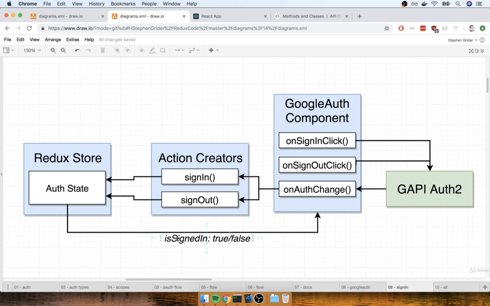We don't want to reflect whether the user is signed in multiple locations. We really want to reflect whether they are signed in or signed out in only one spot inside of our app. And so we're going to make that the Redux store. But then the side effect of that is that our Google Auth component needs to know whether to show the sign in or the sign out button. And it only knows which one to show depending upon whether or not the user is signed in or signed out. So we're going to make sure that the Redux store communicates whether the user is signed in or signed out as a prop through that mapStateToProps function down to Google Auth.